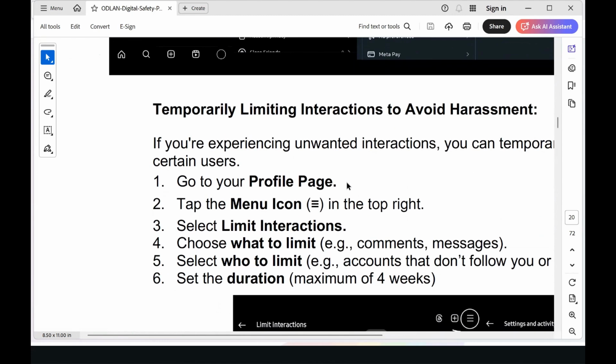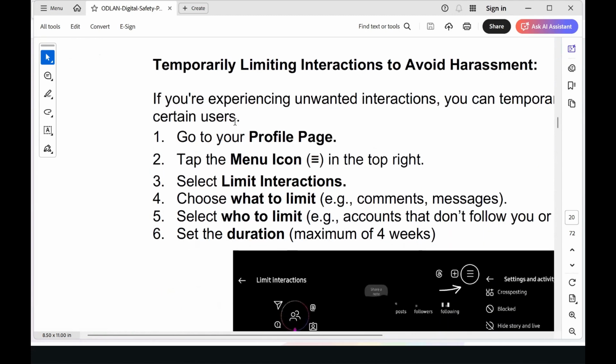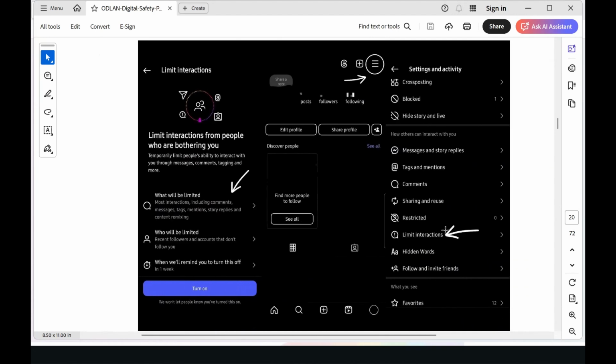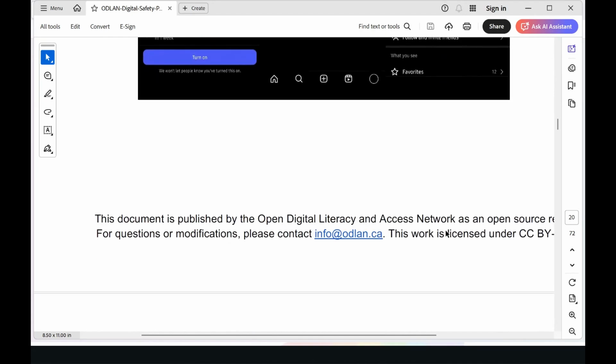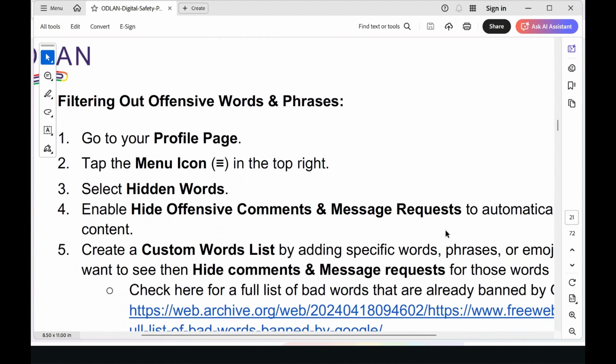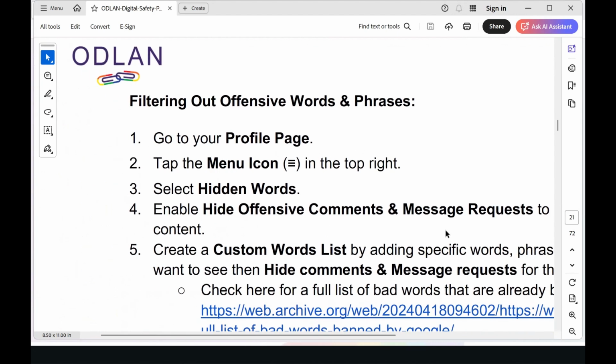Next, if we are concerned about a post attracting the wrong kind of attention, this is important to follow so we can temporarily limit interactions on Instagram to avoid harassment. So we can set that on a time limit. It will say what interactions from people who are bothering you will be limited, and that is found under the menu again, under limit interactions, which will allow you to control a little bit more of the audience that sees your work online.